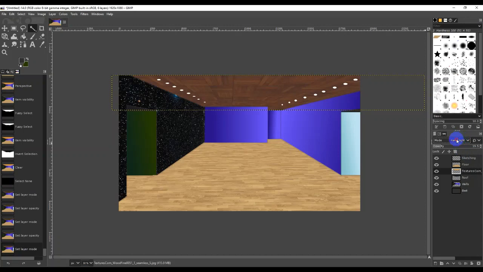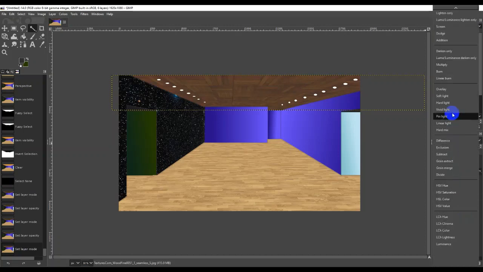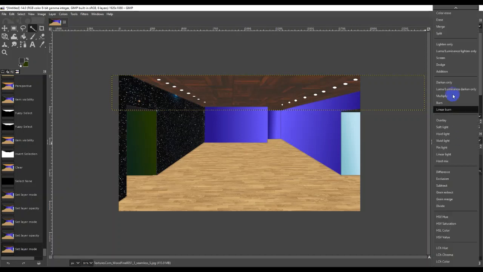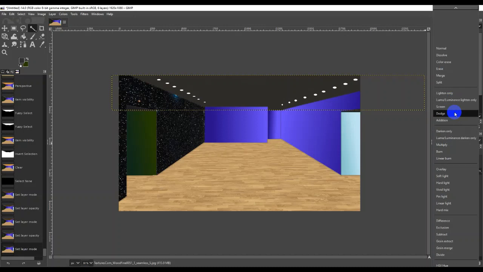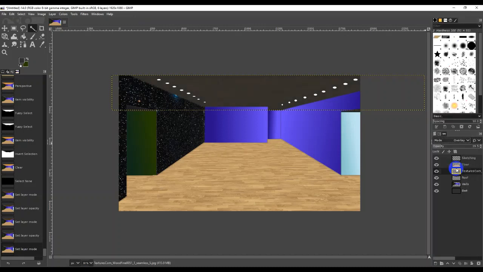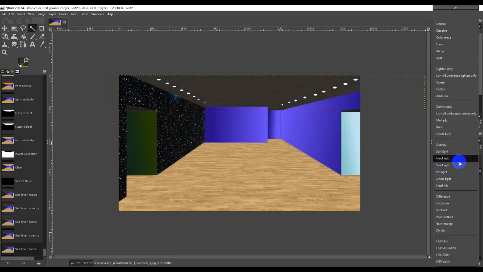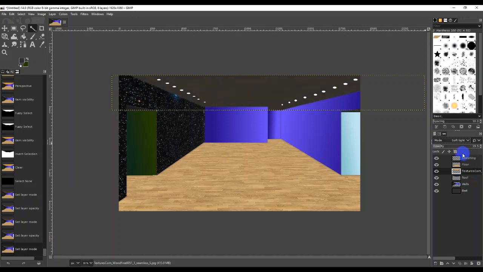Just have a quick look, see a few other options. Obviously, you're welcome to play around, see if any of these work perfectly for you. Like I say, multiply and overlay are normally my go-tos. Multiply doesn't quite work for this one, it's too dark. Overlay will make it brighter, which I quite like, but a nice pin light or soft light does work. Might turn it up a little bit. There you go. So about 30. About 30 seems to work.